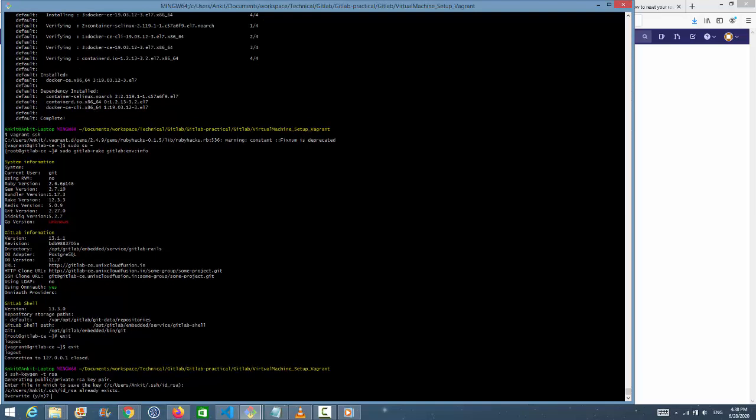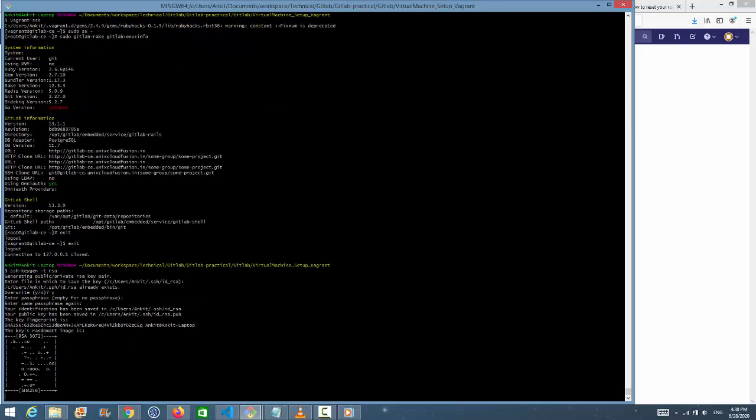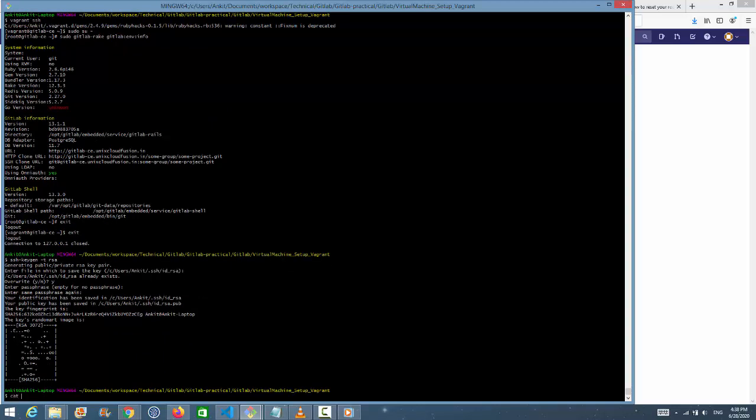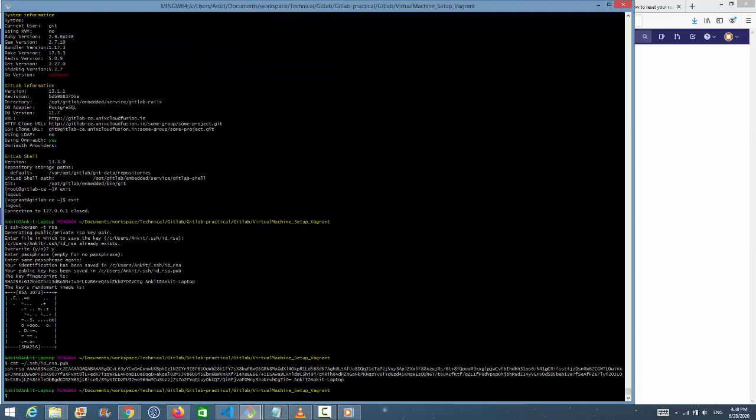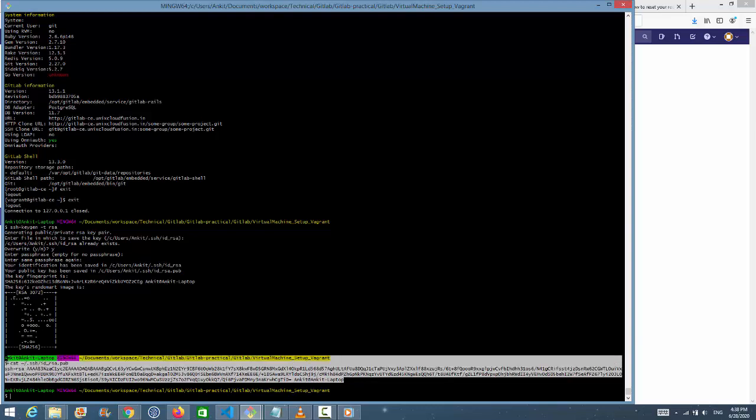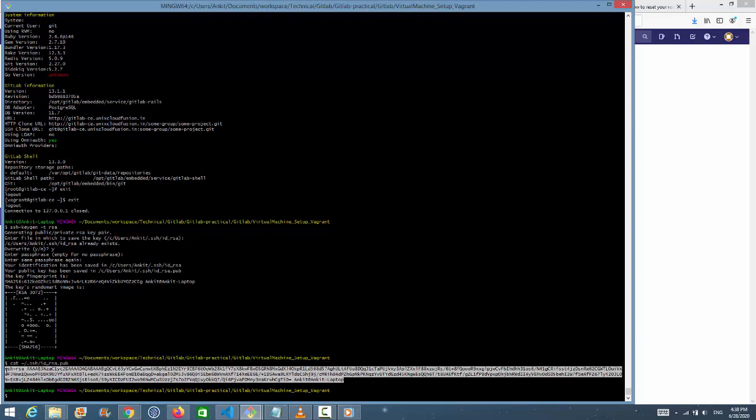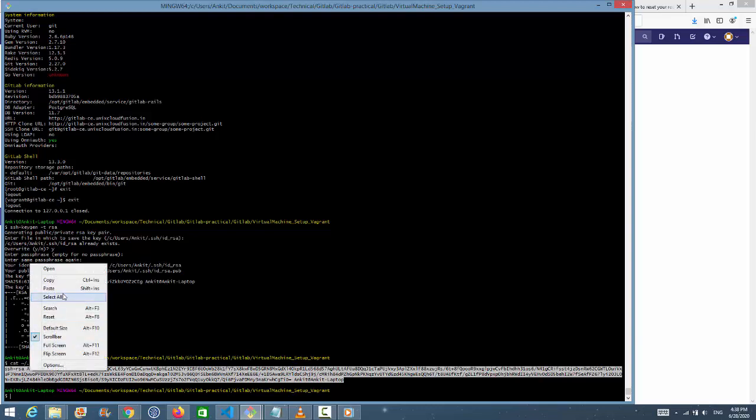It says that it's going to override, which is fine for me. It creates the key now, and I can go to the home directory, inside that .ssh and id_rsa.pub. This is the public key that we need to put in GitLab, so that we can automatically create and download the code or the repository. Basically, we can clone the repository into our machine. So go ahead and copy this.